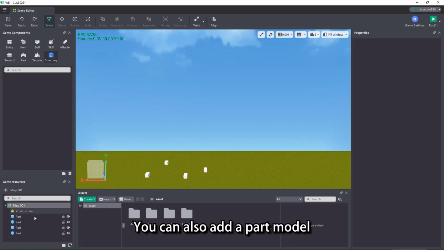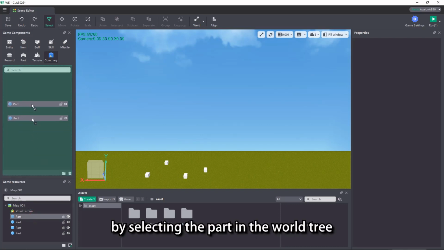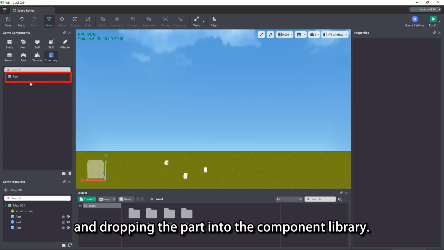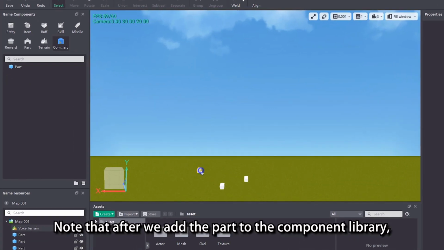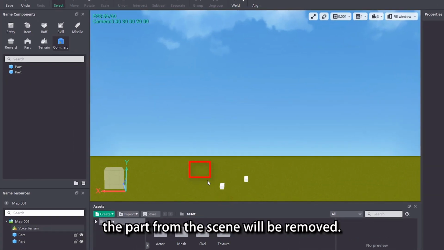You can also edit part model by selecting the part in the world tree and then dragging and dropping the part into the component library. Note that after we add the part to the component library, the part from the scene will be removed.